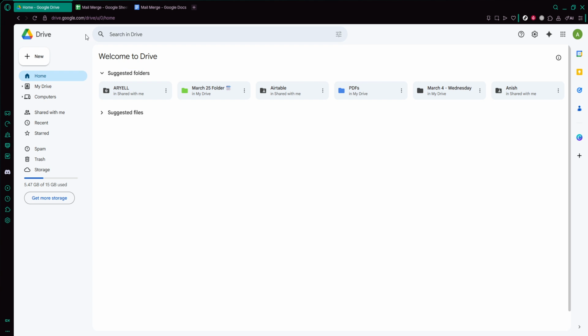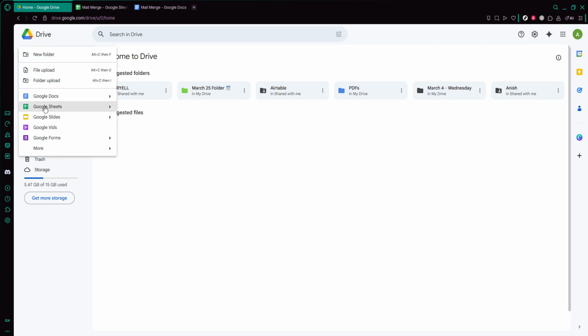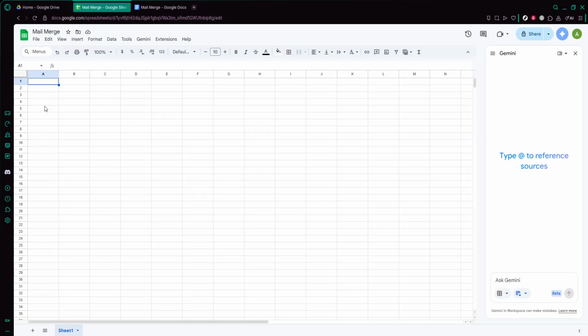Next, you'll create the list of people you want to email. In Google Drive, click to create a new Google Sheets spreadsheet. This sheet will hold all of your recipient information. In the first row, add column headers such as first name, last name, email, and any other details you want to personalize like company or event date.